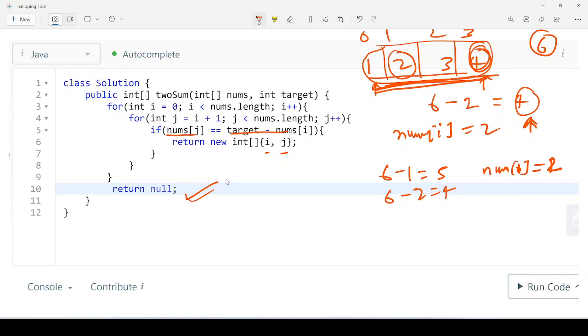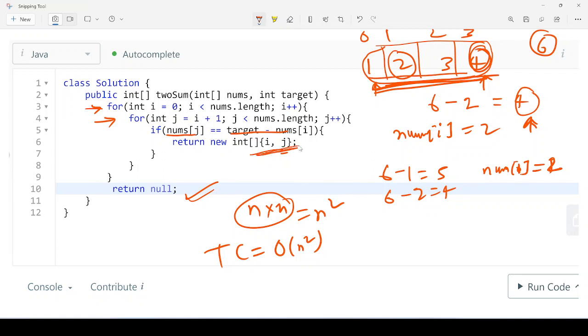So in this case, as you can see, we have two for loops, right? Both for loops will go n times, right? So for all the elements we are going to do n into n, which is n square. So it will take O of n square time complexity. And if we talk about the space complexity, we are not taking any extra space, right? This is auxiliary space, so we can say that space complexity will be O of 1, right?